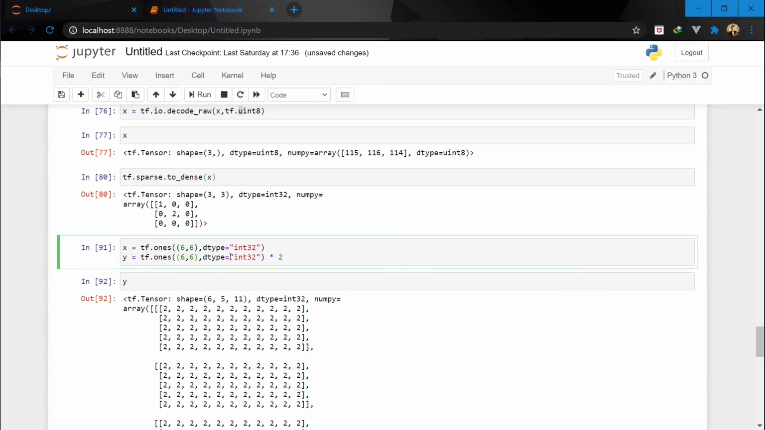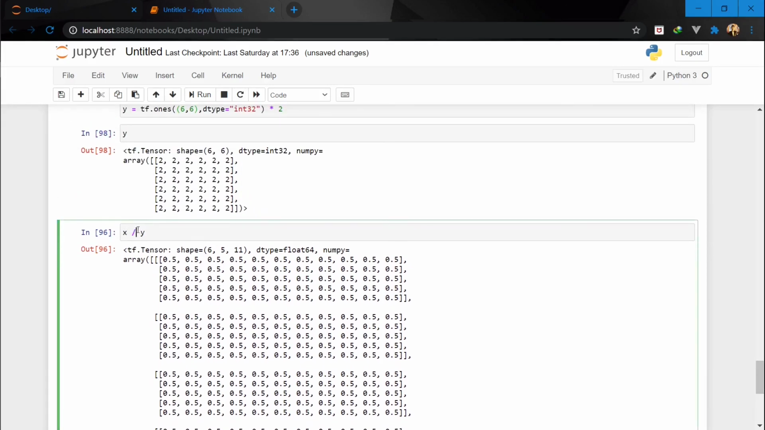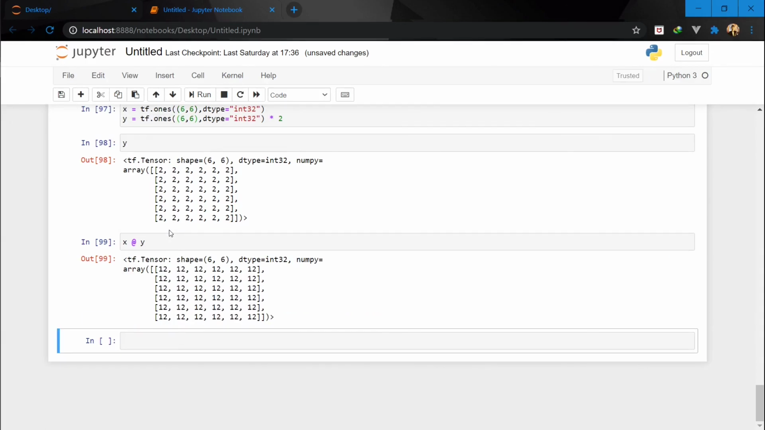So these are going to be my square tensors. So instead of this slash, I can put @. So @, and if I run this now, it will perform matrix multiplication. As you can see, when I ran this, it performed matrix multiplication on my tensor. Okay, so that was how you can use shorthand operators to perform arithmetic operations on your tensors.